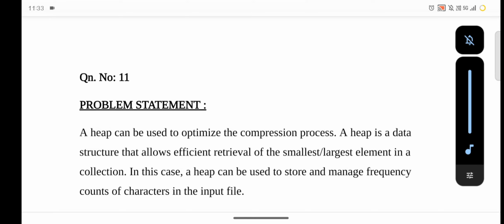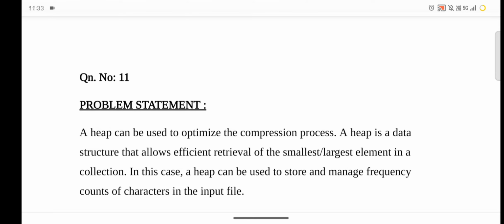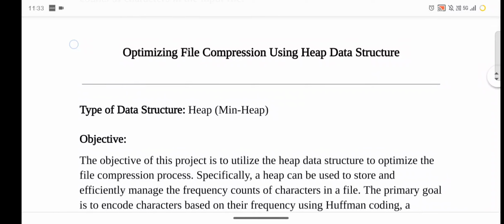Here's the problem statement. A heap can be used to optimize the comparison process. A heap is a data structure that allows efficient retrieval of the smallest or largest element in the collection. In this case, a heap can be used to store and manage the frequency count of characters in the input file. Type of data structure.